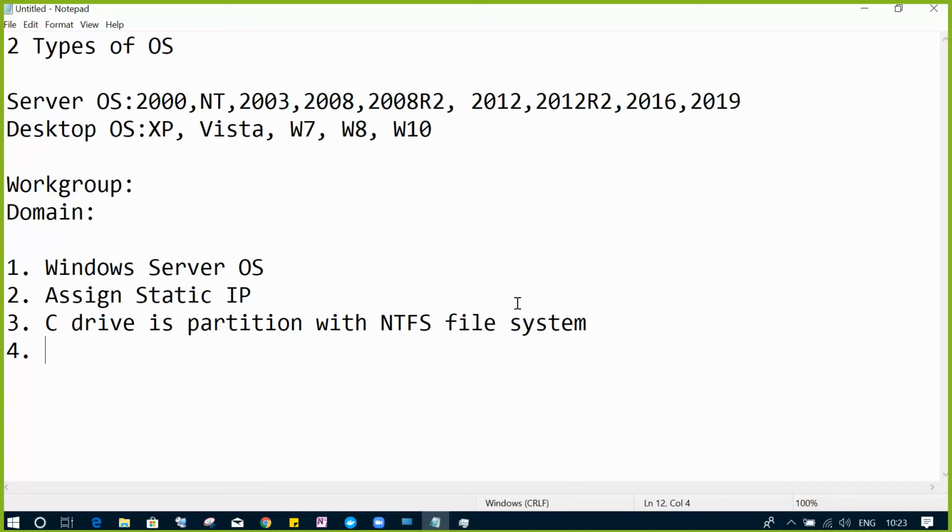So my need is the prerequisites for a domain controller installation. Enough space on C drive for installing the roles, right? So for that reason we need enough space, which we will obviously get, so we don't want to write it as a fourth step. Three steps are very important: Windows Server OS, assign a static IP address, and C drive partitioned with the NTFS file system. These three things are mandatory.